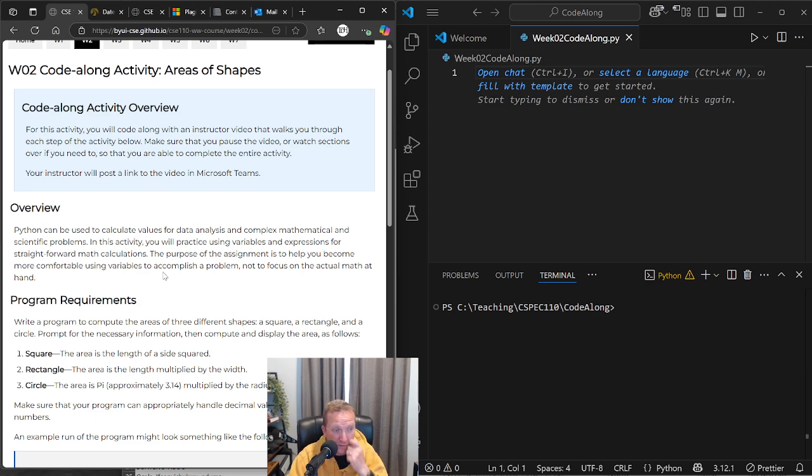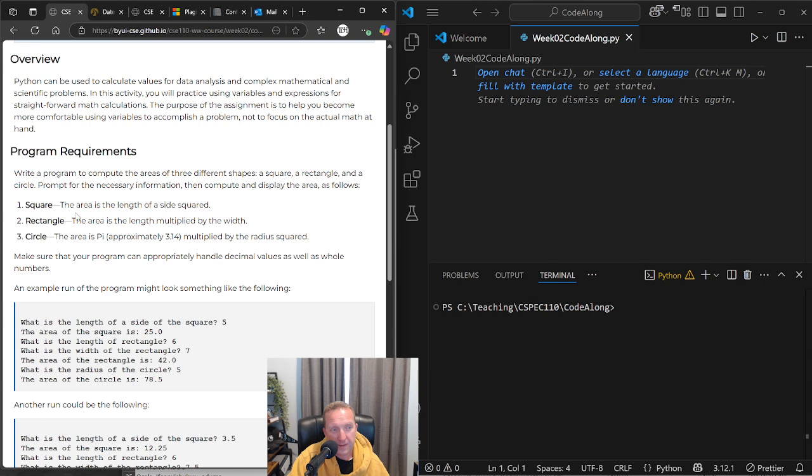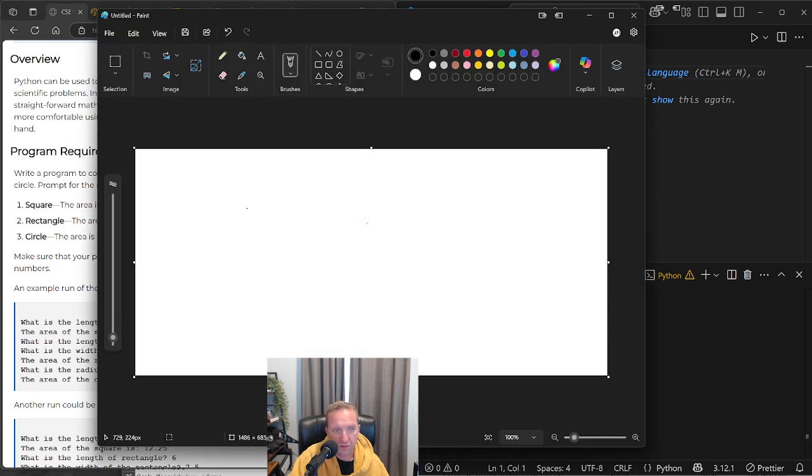So this one, we want to write a program to compute the areas of 3 different shapes: a square, a rectangle, and a circle. So we need to prompt for the necessary information and display the area as follows. Square, the area is the length of the side squared. So let's pull up Paint here. So we have our square, which looks like this, more or less. So the area is, since it's a square, all these sides are going to be the same. So if we just multiply those together or square them, we'll have the area inside there.